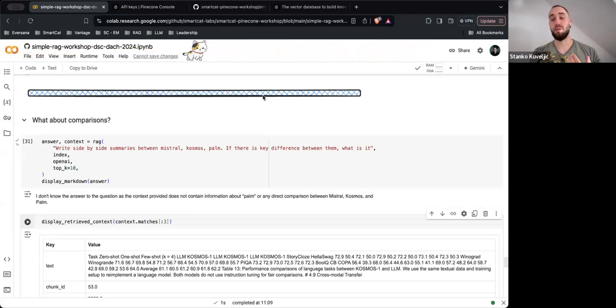The second judge, which could be time consuming, is having a person to look at the answer, and we might call that human in the loop.